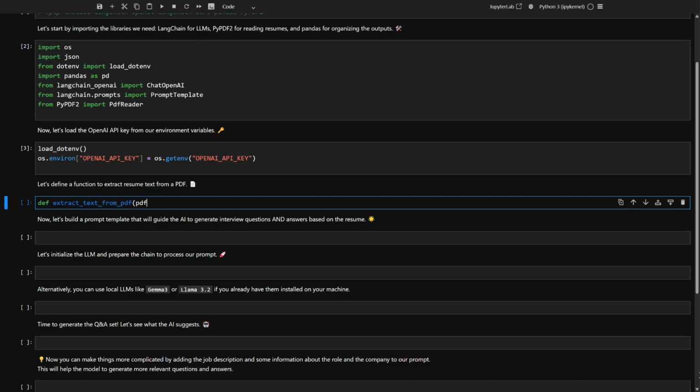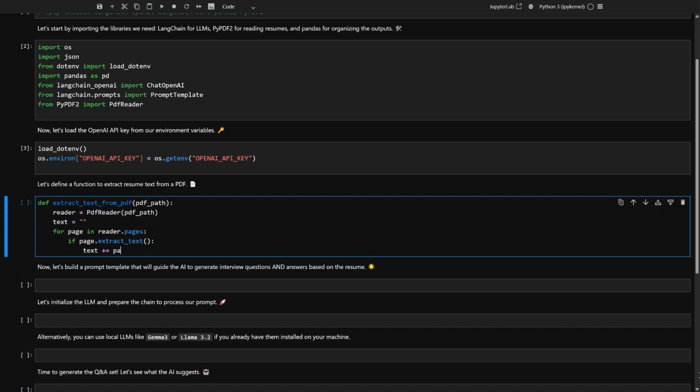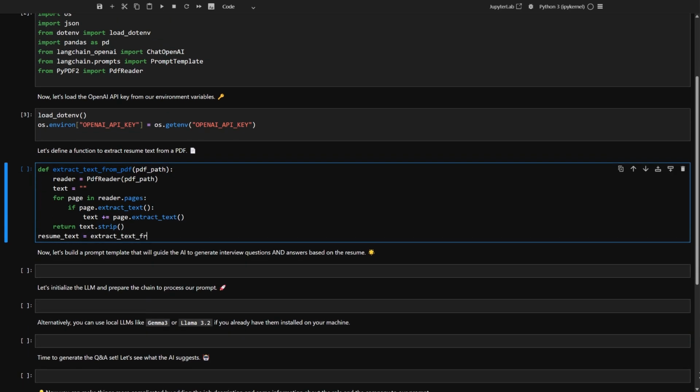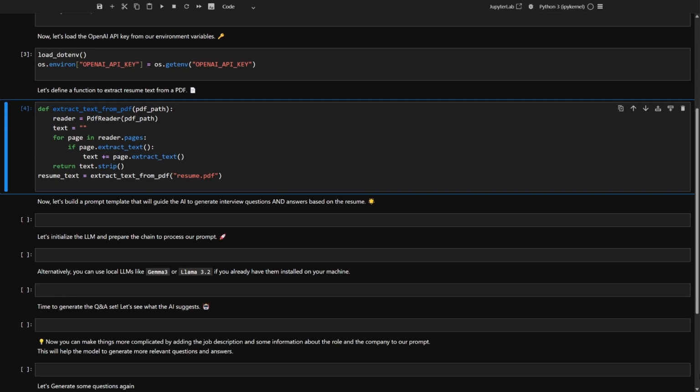First up, you're making a function that grabs all the text from a PDF file, page by page. Now, you're using that function to pull the text out of a file called resume.pdf and saving it in a variable.